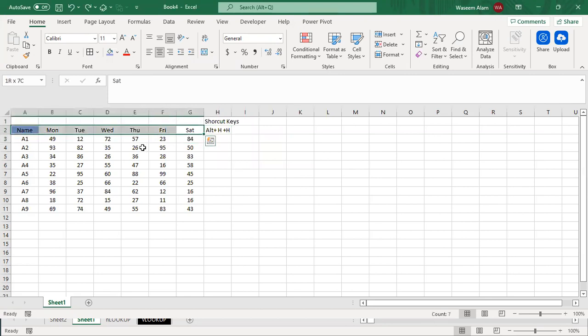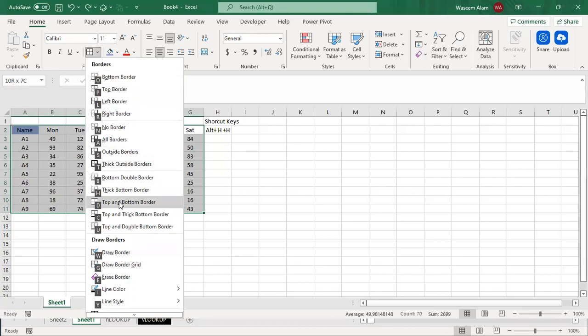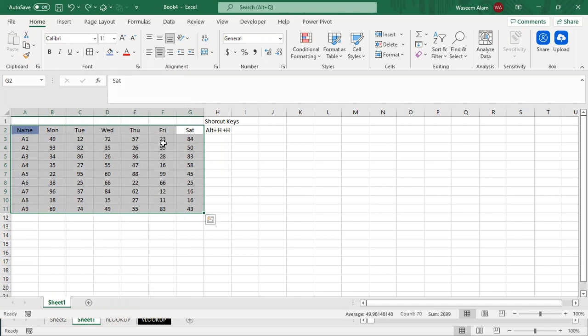Then similarly, here is the option Alt H. B is used for border. Then there are multiple options. If you want to apply all borders to all my data, then you have to press A. Alt H B A.